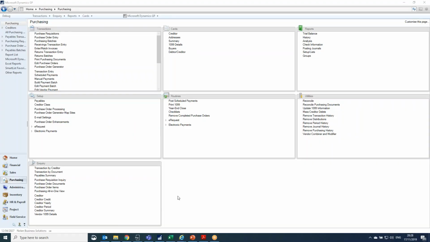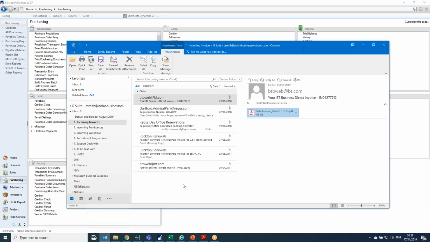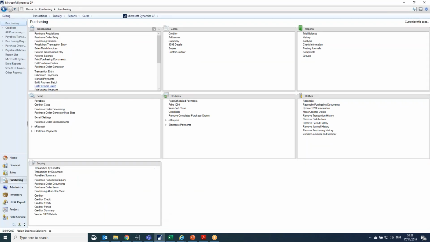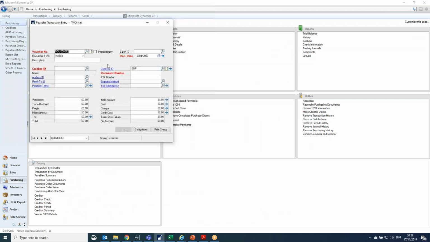So to illustrate it, I'm going to look at how we put an invoice on inside Dynamics GP. I'm going to go to my incoming invoices box inside my Outlook, and I've got an invoice here from BT Web. If I open it up, I can see it's for Adele Latitude. It's £1,300. I'm just going to copy the description here, go into Dynamics and Transaction Entry. That's voucher number 12. Just copy the description in there.